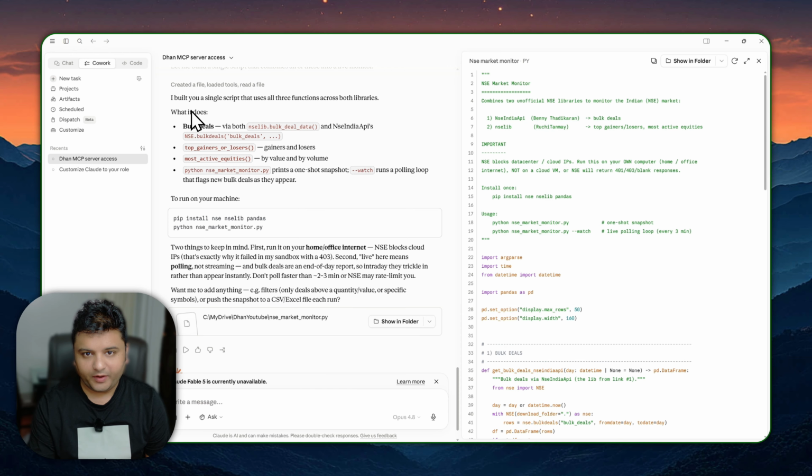we can run it, and what it does is that it gives us bulk deals via both NSE lib and the NSE India APIs maybe. Okay, top gainers or losers, most active equities by value and by volume. Python NSE market prints a 1-line snapshot. Watch runs a polling loop that flags new bulk deals as they appear.